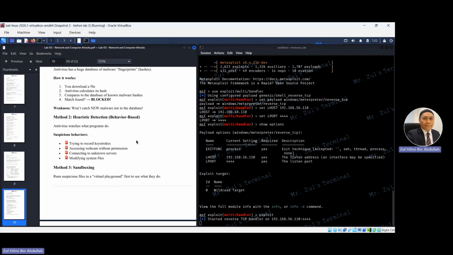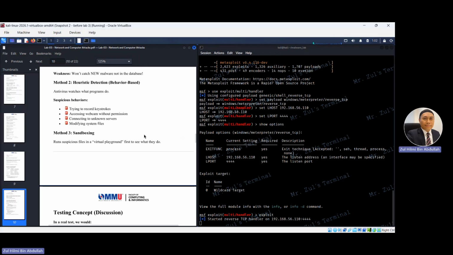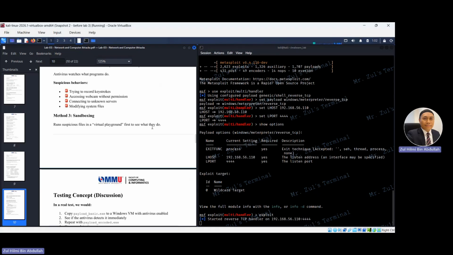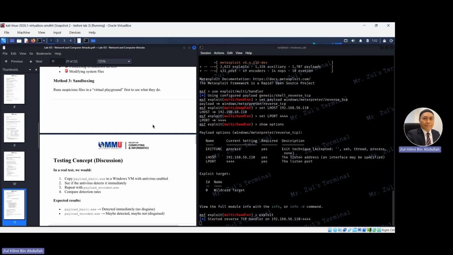So sometimes this type of anti-malware or antivirus combines with host-based detection, host-based integrity measurement, and another method, sandboxing. Normally, with this method, they will run the suspicious file first in a virtual, controlled environment to see what it does, and then they will decide based on the behavior.